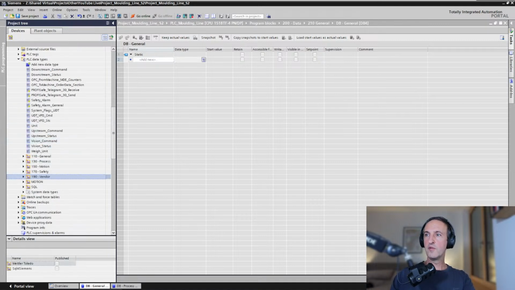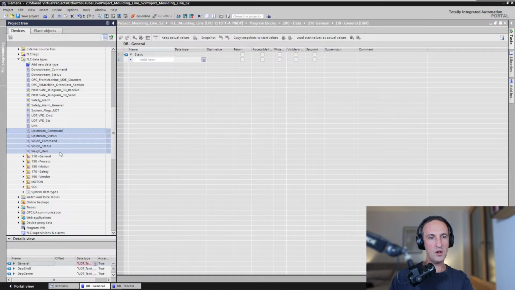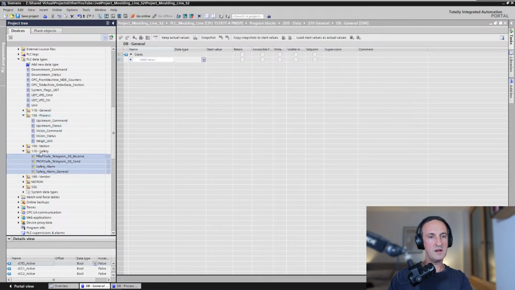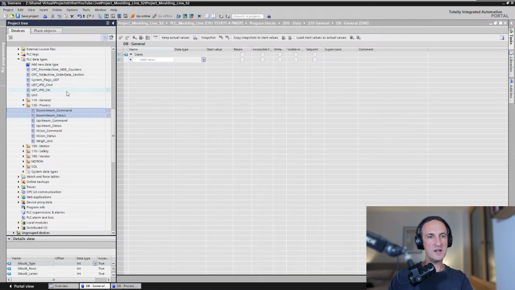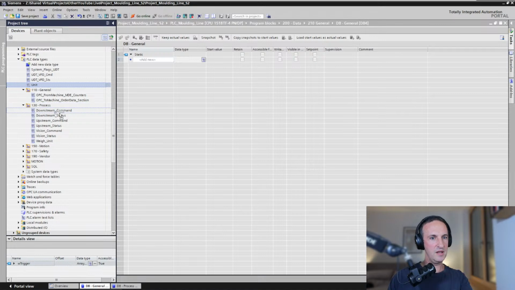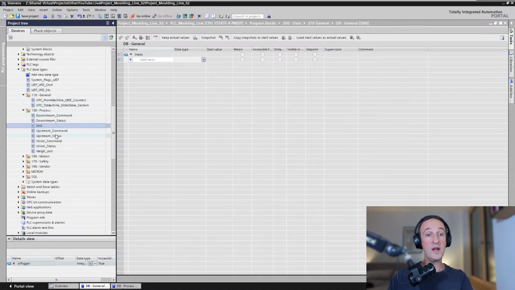Now we're going to move the existing UDTs to the correct group. So upstream vision weighing unit, that's all process. Safety, we can move that to the safety group right there. Downstream, that is as well process. OPC communication, that is general. There's one called unit here as well. I think it's process, I'm not sure. You would have to go inside and look.